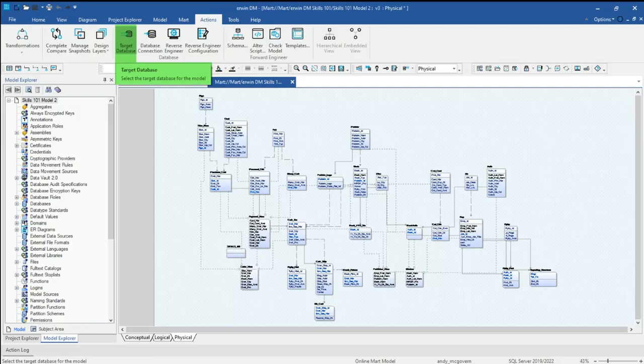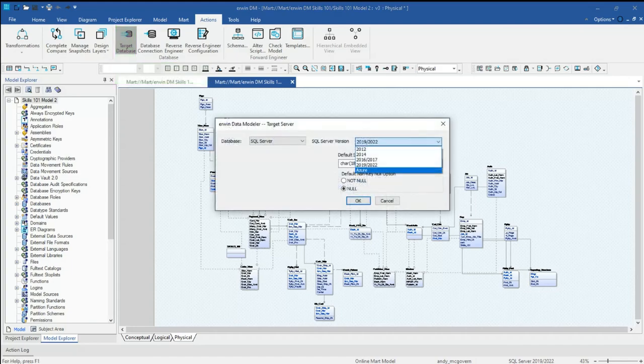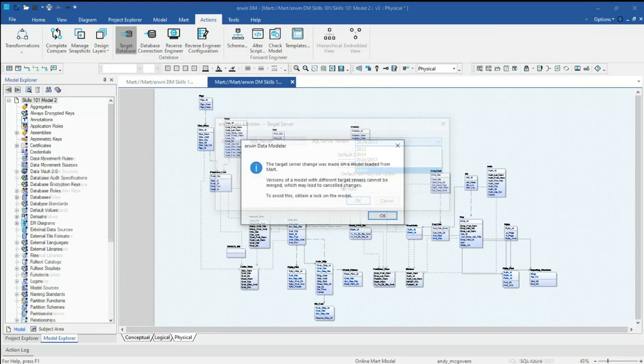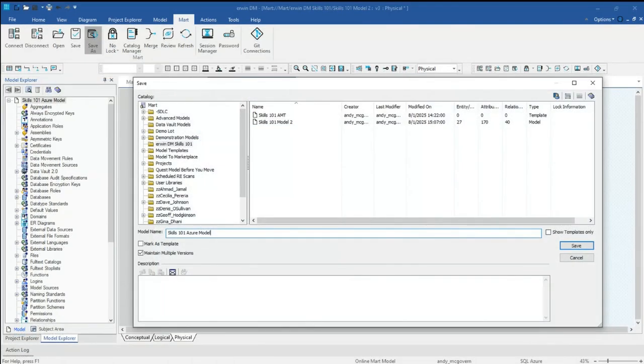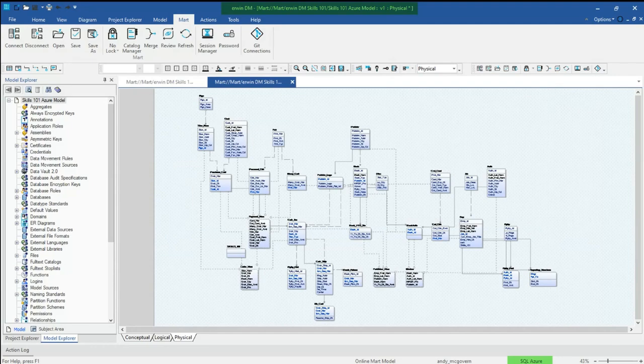So this model has been built, we reverse engineered a SQL Server instance. We're going to change the target database to Azure. Now, when you're doing this from a model that's in the Mart, it's not going to like it. It basically says, if you do this, you're going to have all kinds of problems. So what we're going to do is make the change, but then save it as a different model. Okay, so we made the change, the target is Azure, and we save it into the repository as that Azure model. Now, as we have that in here, we see that version 1 is in the repository.